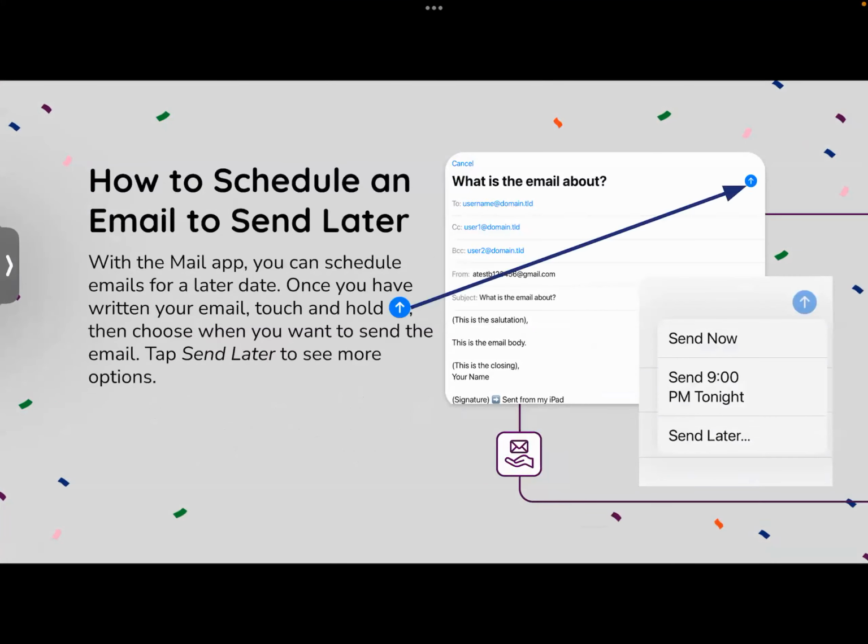Next up, you can actually schedule an email to send later. With the Mail app, you can schedule emails for a later date. Once you have written your email, instead of just tapping on the send button, you touch and hold it, and then you can choose when you want to send it. You can tap Send Later to see more options.